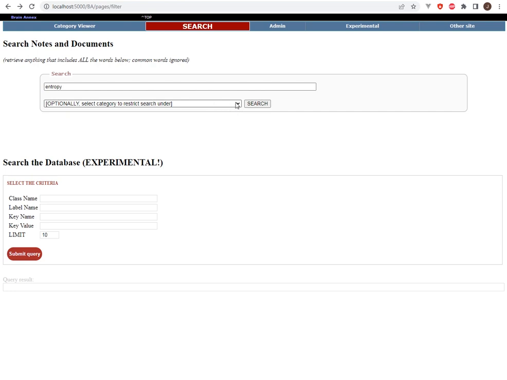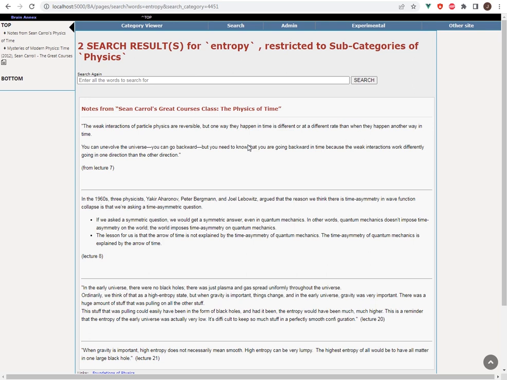For example, given that entropy is used in different sciences, maybe we're interested in physics. Lo and behold, I happen to have a category in my ontology called physics. And let's see what happens if we do a search from, voila, only 2 results instead of all the many results from earlier.